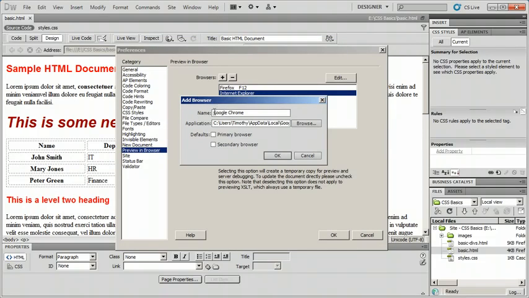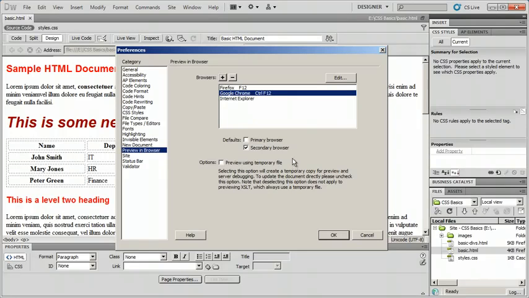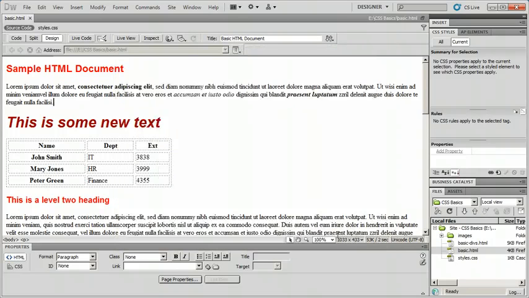So I've said the name of my new browser is Google Chrome, and here is the path to get to that browser. And I'm going to set this up as my secondary browser. And then click OK. And you're going to see Google Chrome is listed there. The only thing setting something up as a default secondary browser is it automatically makes the keyboard shortcut Control plus F12 to preview it. I'll go ahead and click OK there.